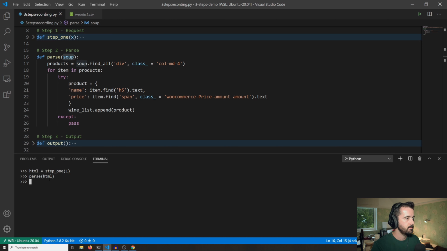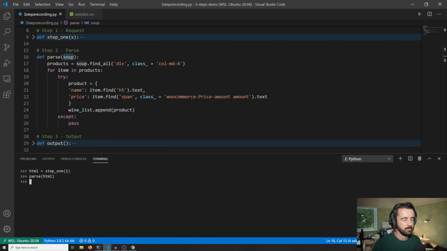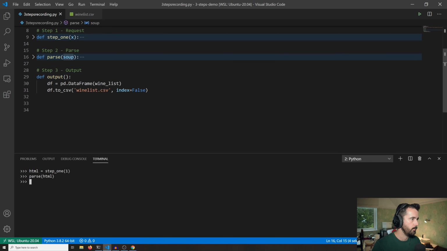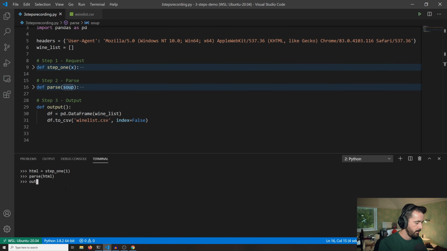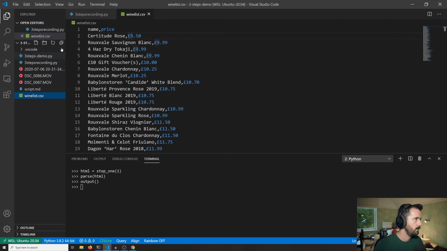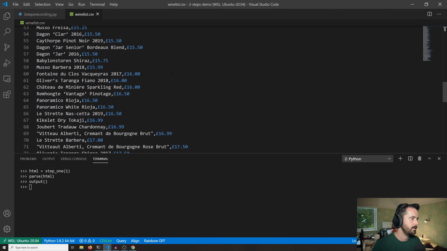And when we run this, it's going to go out and get all of the information from the HTML that we've specified, so the name and the price. You can see that was really quick. Now the third one is the output, and we can see that we're going to take the information from the wine list and export it to CSV. So now if I run output, hopefully, if I close this, we should get a new wine list. Now this is going to look exactly the same because I've run it on exactly the same data.